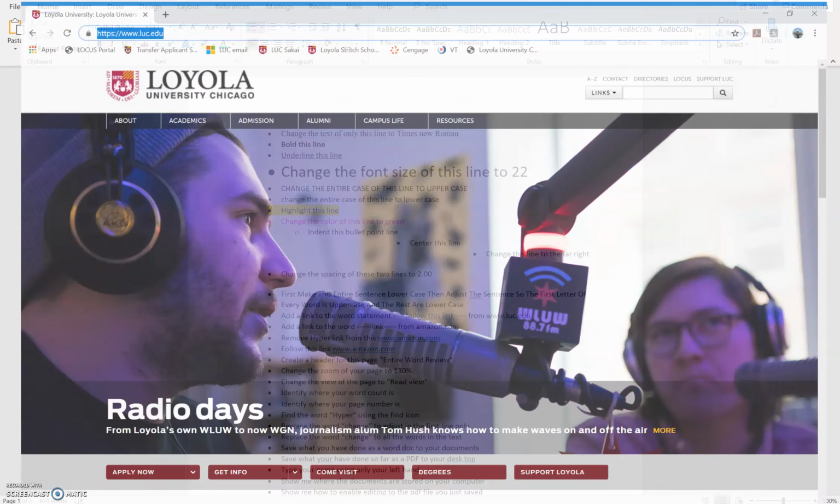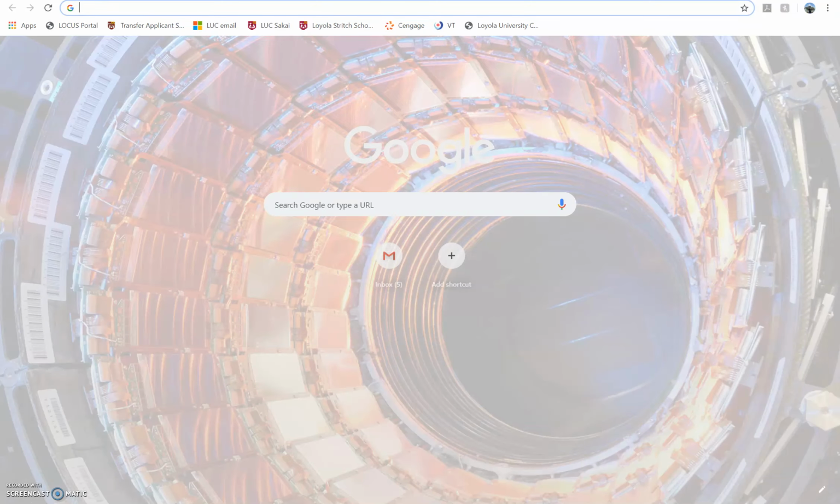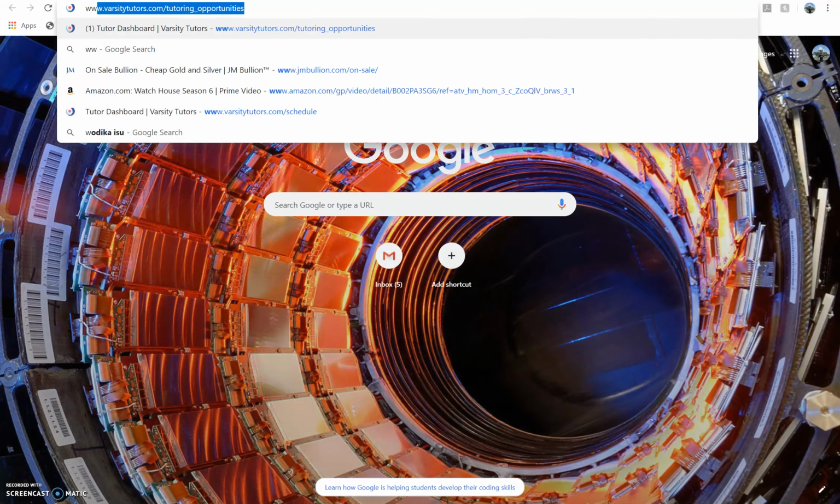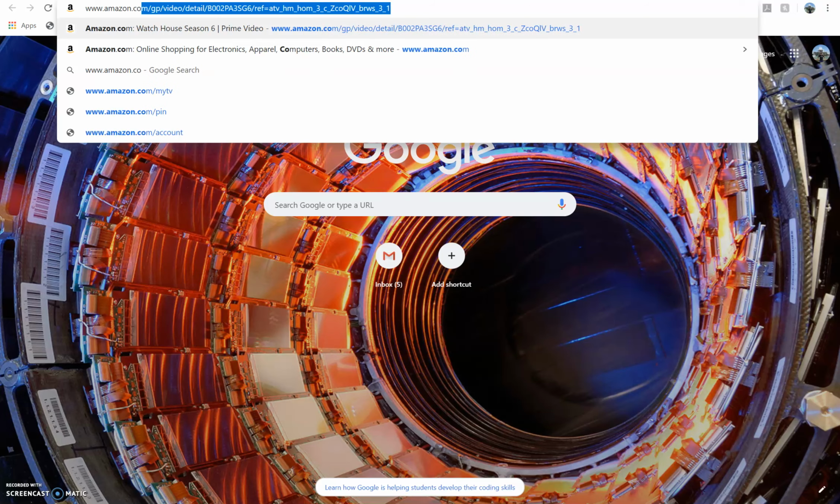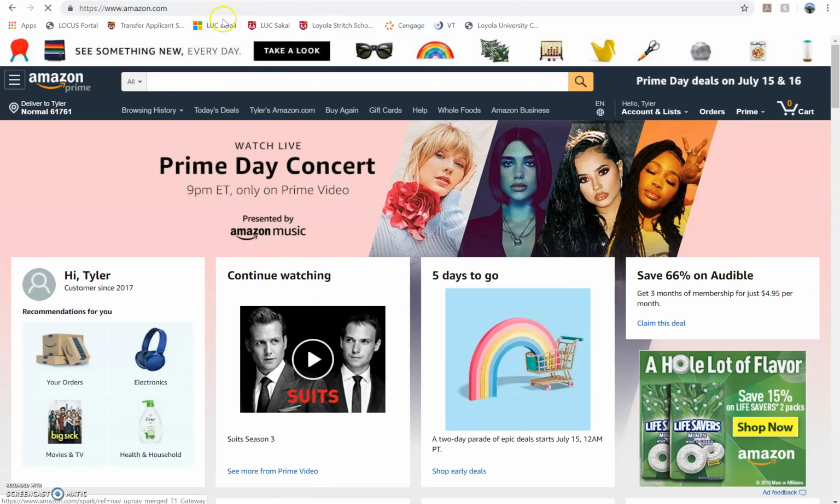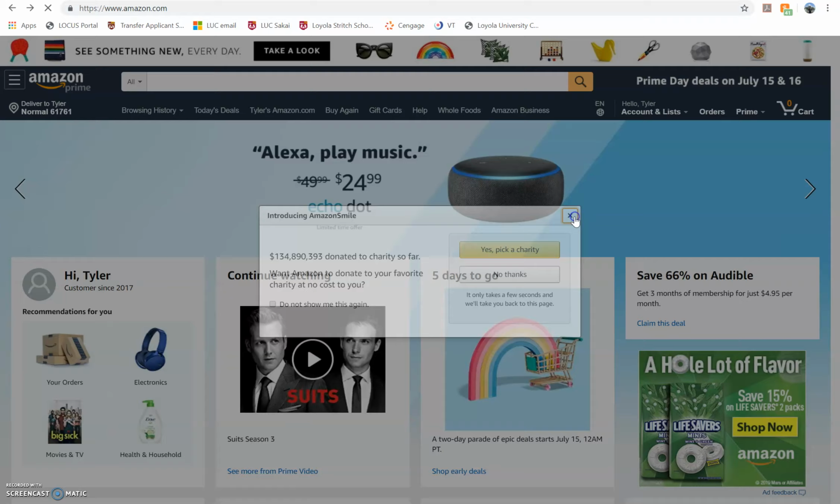I go to Google Chrome. I create a new tab by either pressing the new tab button or Control-T, and I type www.amazon.com. Here we are at Amazon.com. I highlight by right-clicking once only. We had a pop-up. I exit out of this.